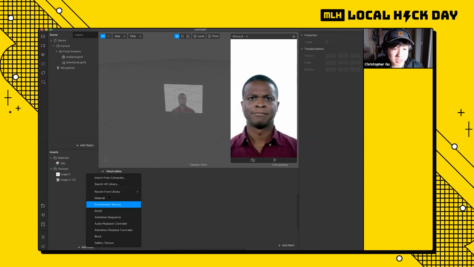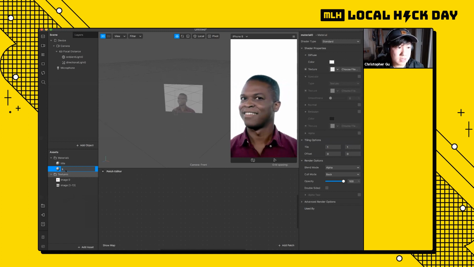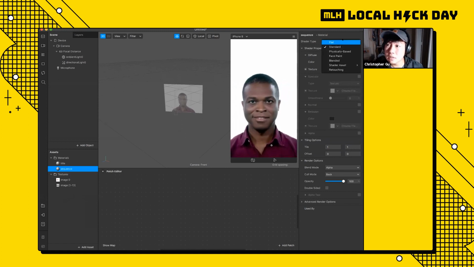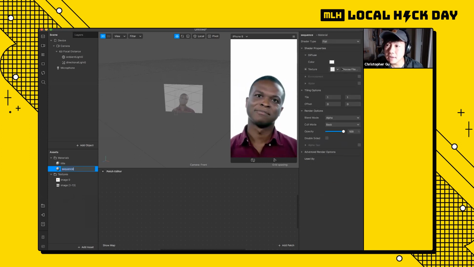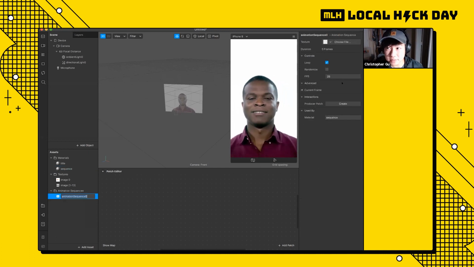We are also going to create a material for the texture sequence. Let's just name that sequence. We're also going to change this to flat. And then we're going to choose a new animation sequence, and then choose the image 1 to 13. Yeah, sorry, guys.